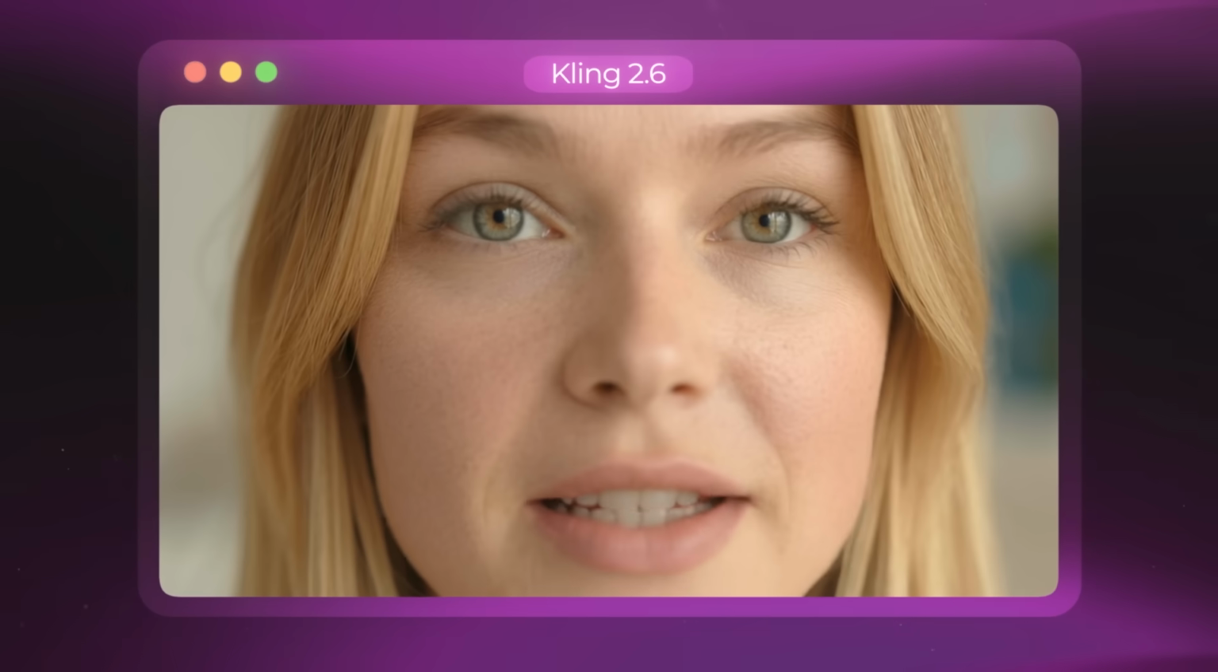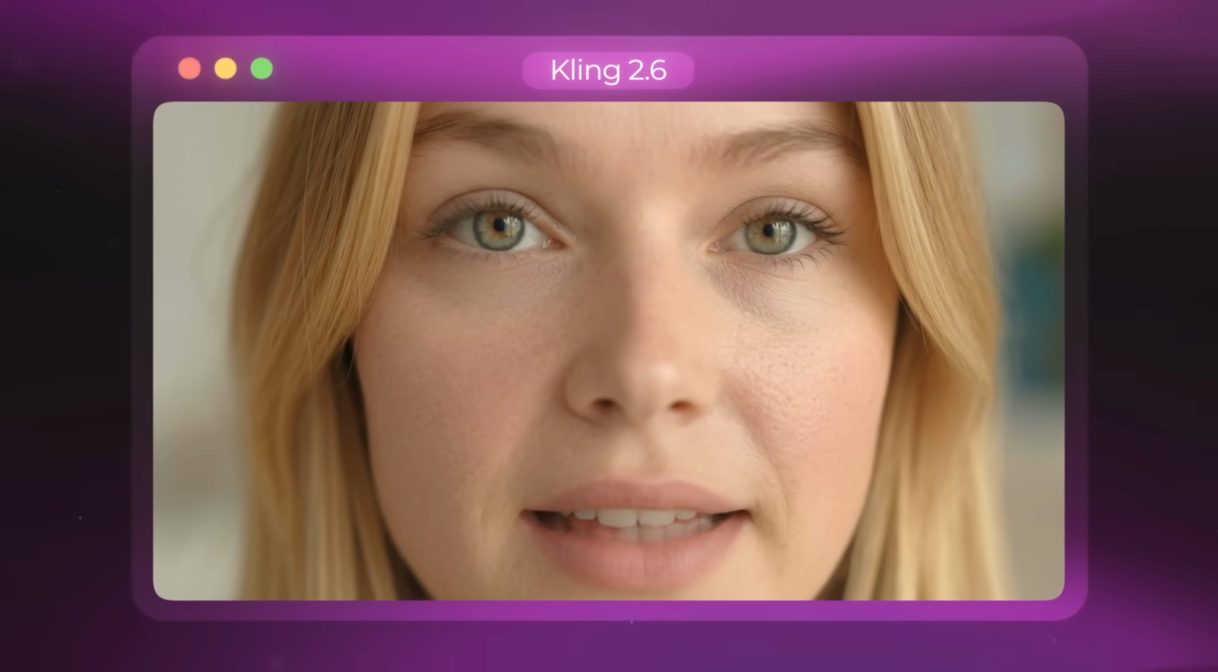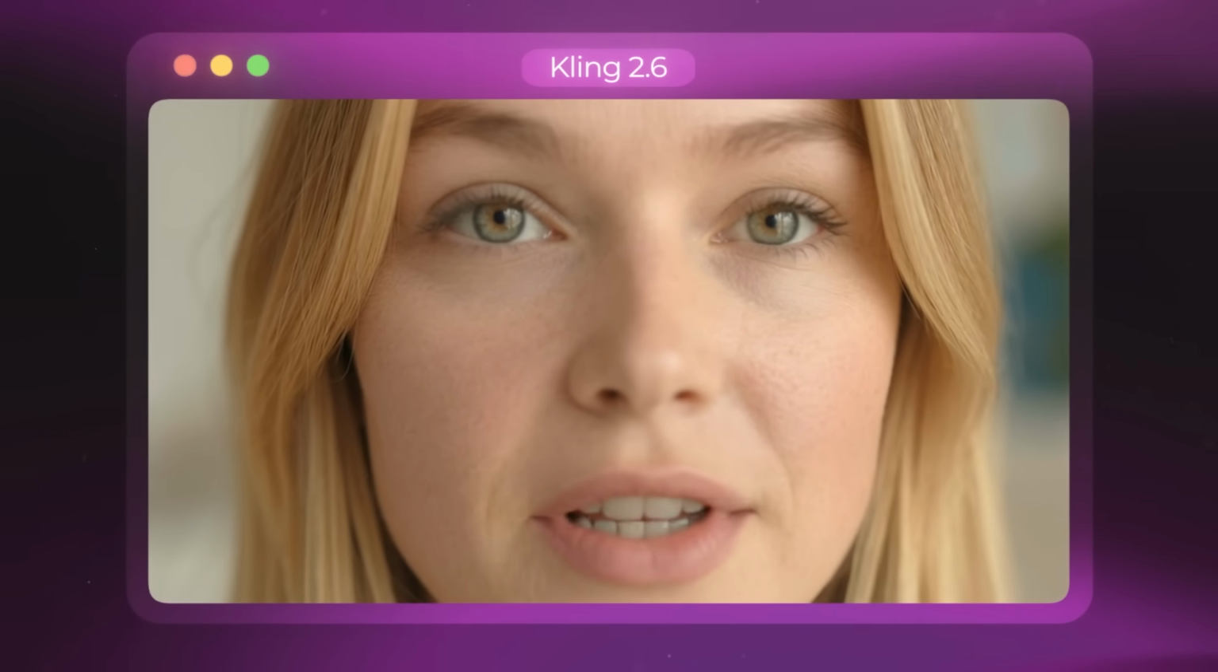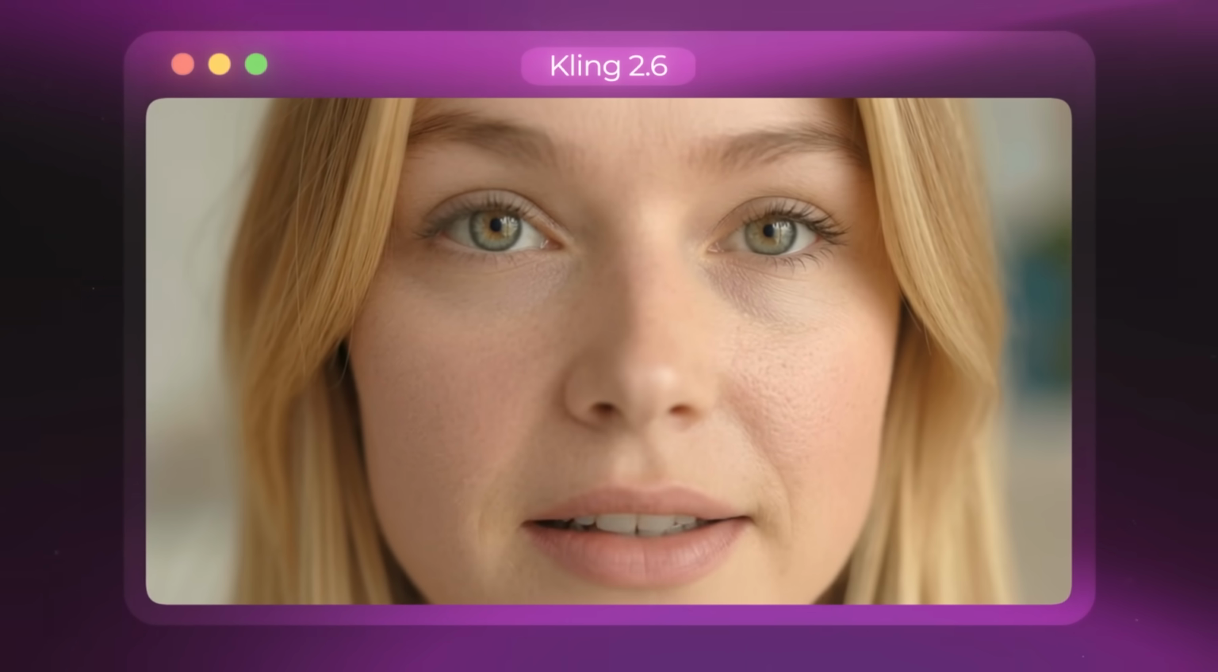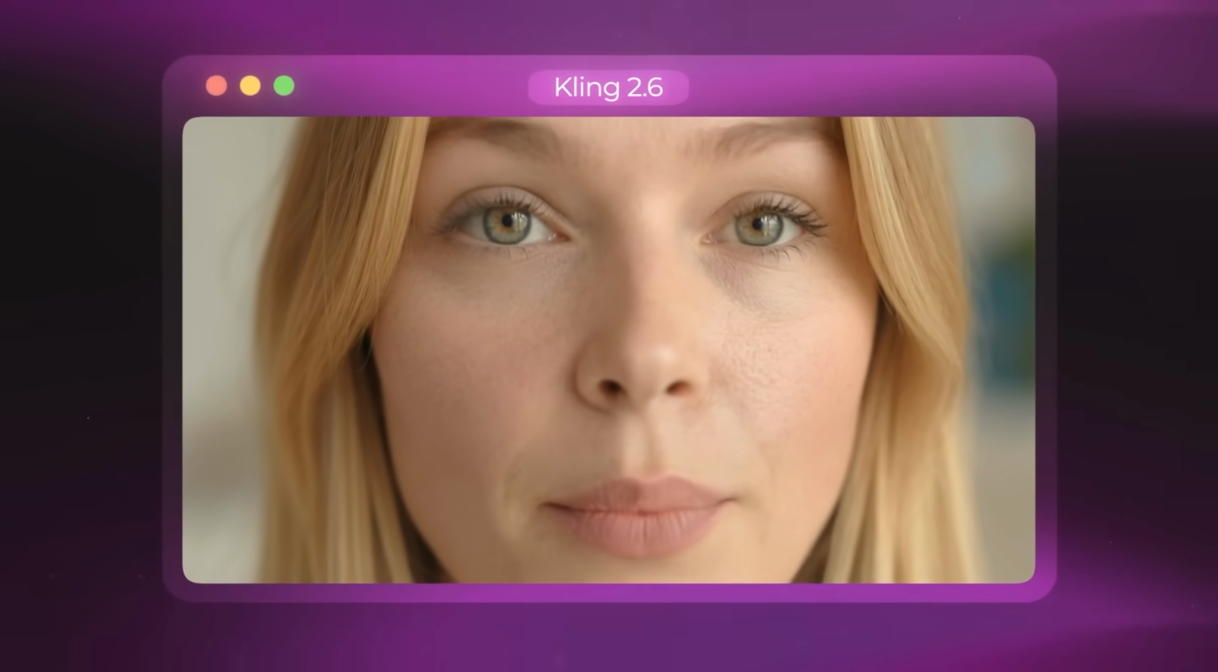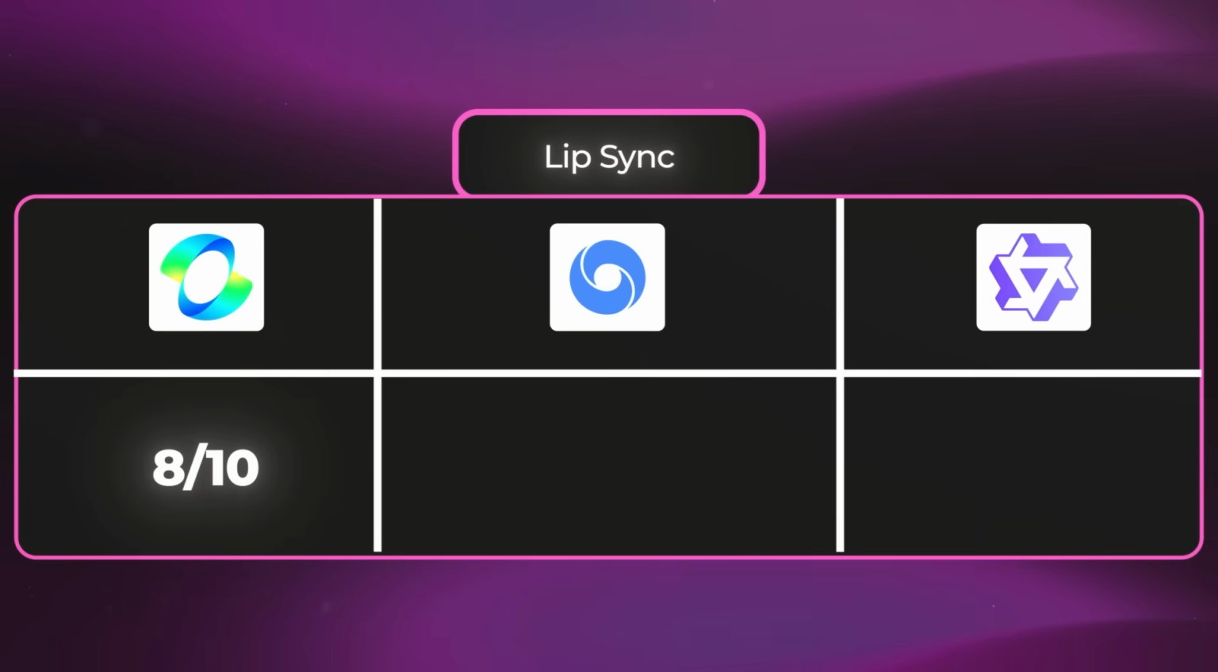Kling 2.6's lip sync came out pretty solid overall. The voice sounded a bit better than expected, not amazing, but still decent, with a slight hint of natural feel to it. The mouth movement actually came out pretty good. That's why I'm giving Kling an 8 out of 10.